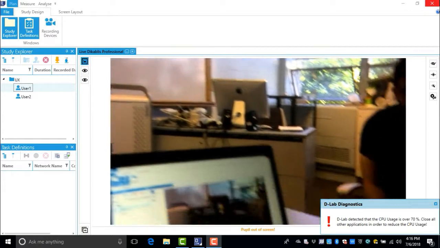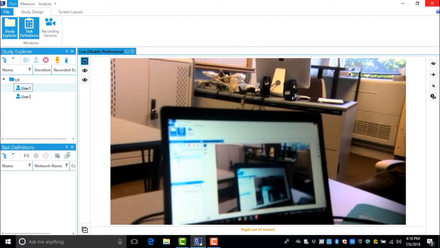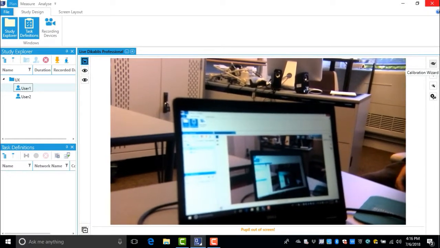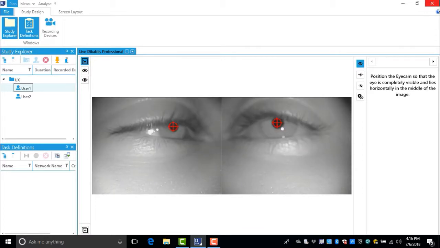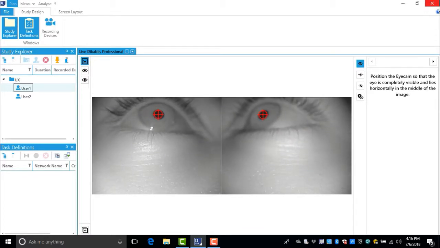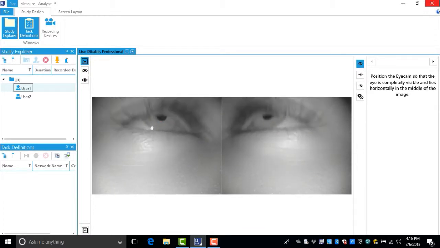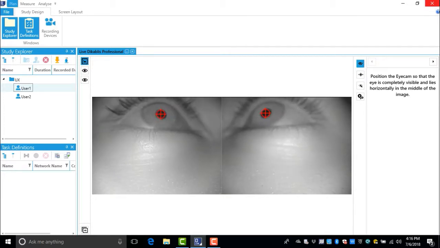The first step to calibrate the eye tracker is to click on the calibration wizard in the upper corner. When you click here, adjust the right and the left camera to detect the pupil of both eyes. Ask the user to sit down and look straight towards the area of your interest or the subject of your research. And as you see here, both pupils have been detected.